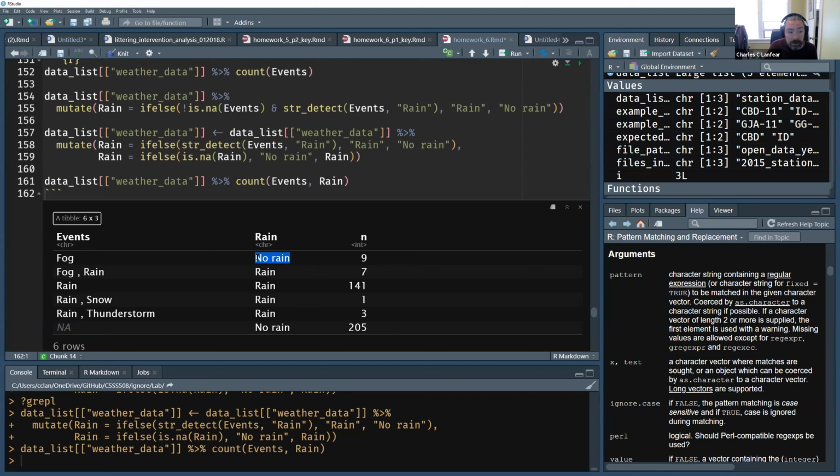Fog should be no rain. NA should be no rain. Everything else should be rain. Okay, that looks pretty good to me. We don't seem to have made any gross mistakes. Yeah, so that looks like it works.